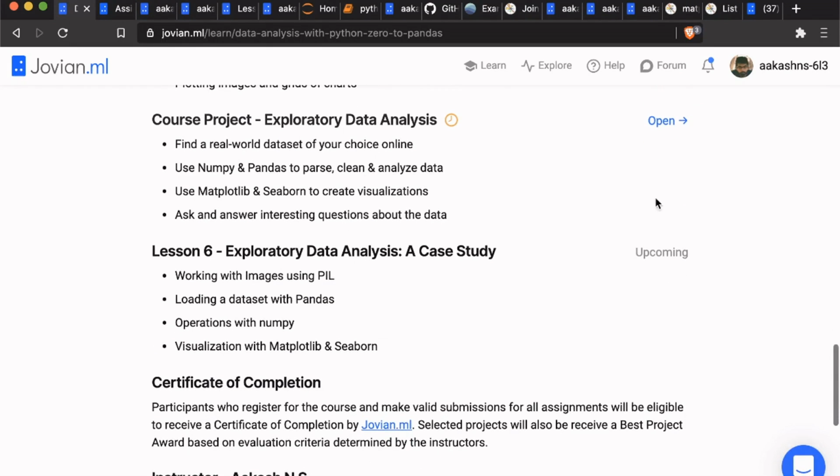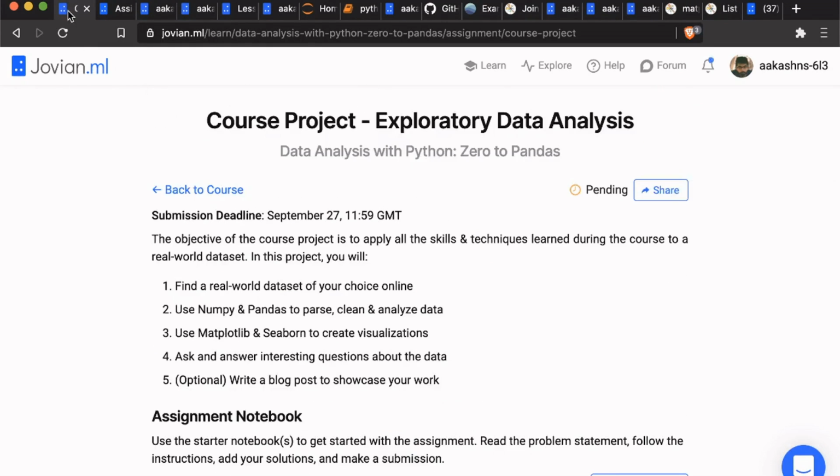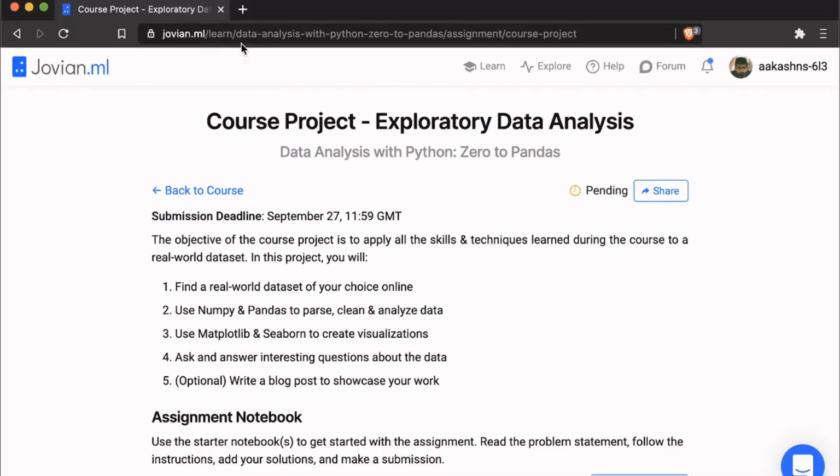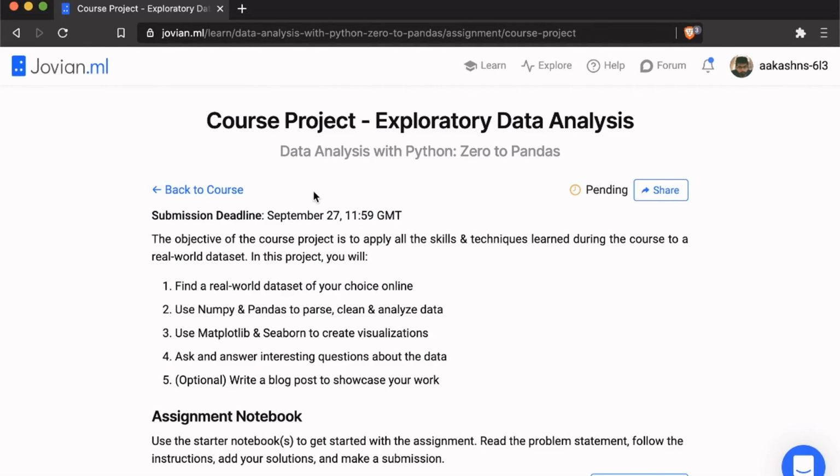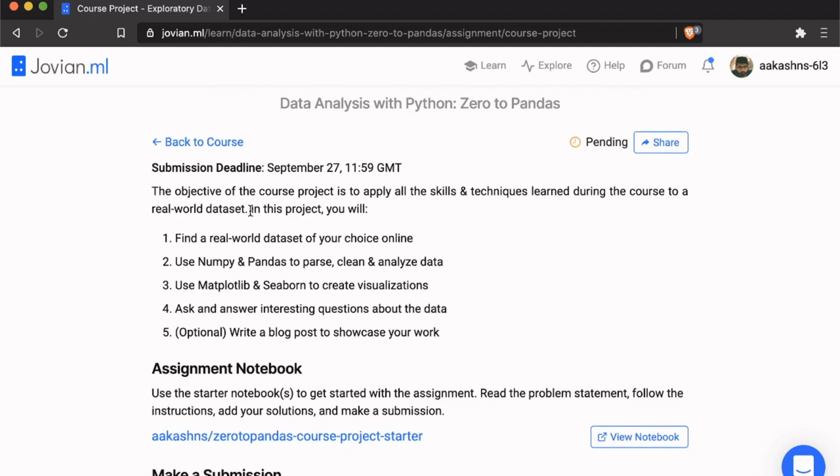So let us open up the course project. This is one of the most interesting parts of this course. The objective of the course project is to apply all the skills and techniques that you have learned during the course onto a real world data set. And the thing about the course project is, to get it accepted, there is a certain evaluation criteria that you have to complete, and we'll talk about that. But it's really open-ended in the sense that you can do as much with it as you want.